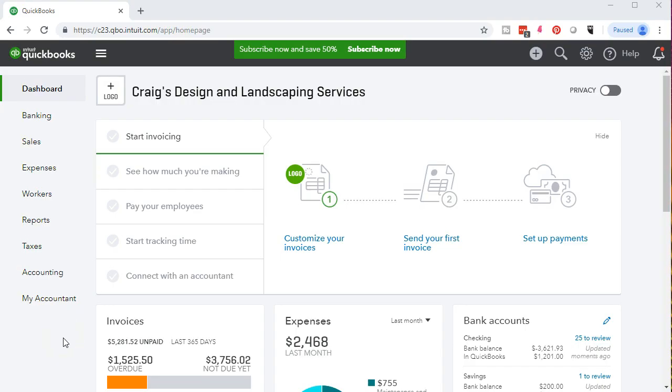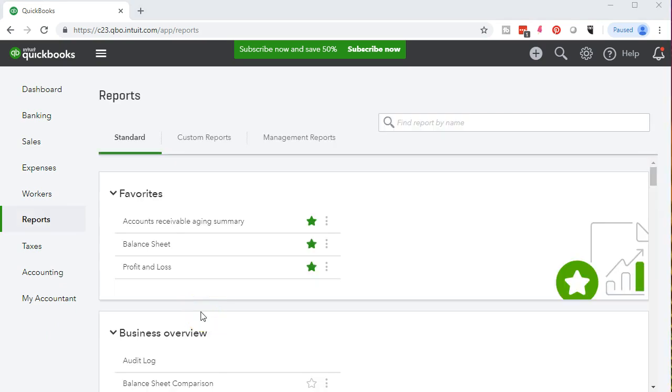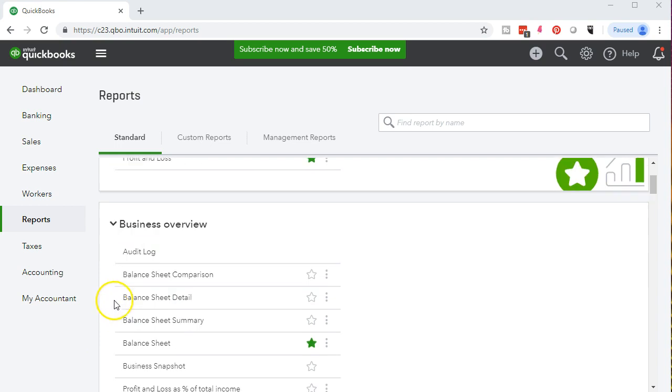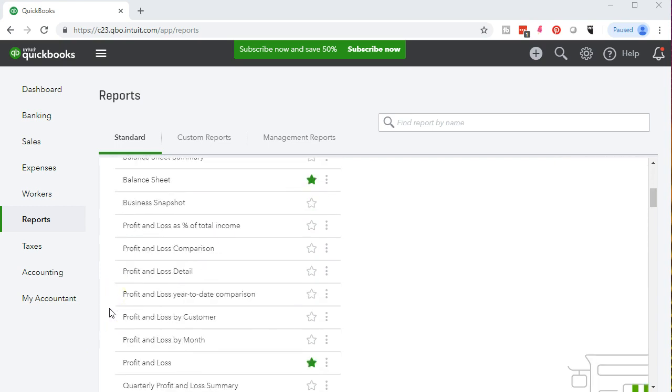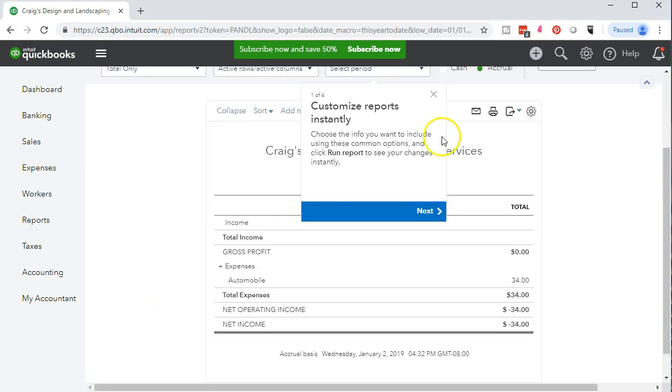We are in our test file in Craig's Design and Landscaping. We're going to go down to the reports on the left side. We're going to start off with the standard profit and loss, which is probably in the favorites section, but if it is not, it will also be in the business overview. We're going to scroll down looking for just the profit and loss report. We will select that report, run that report.